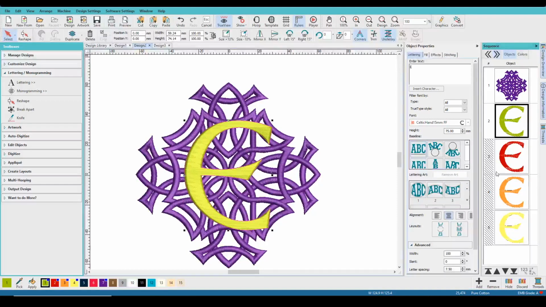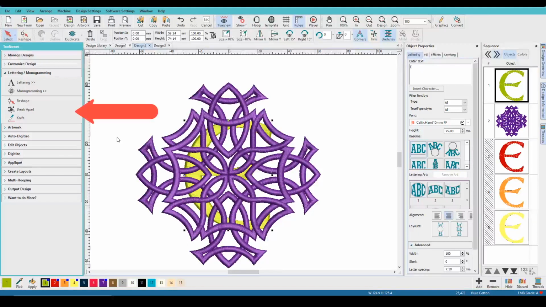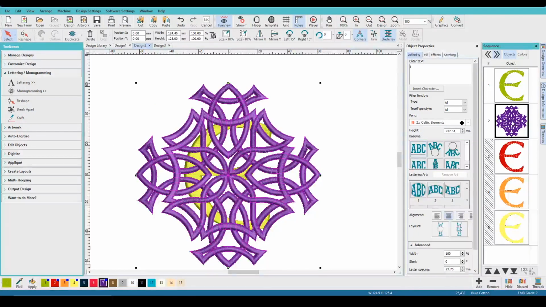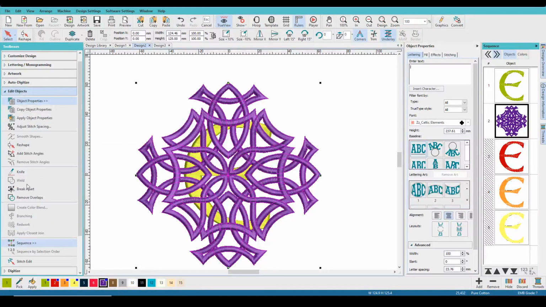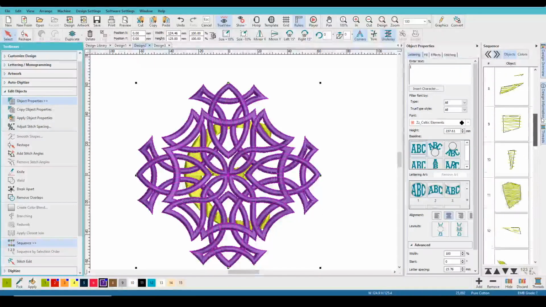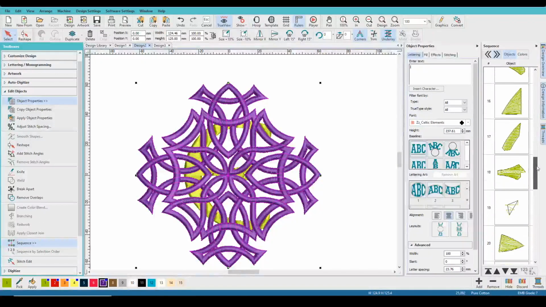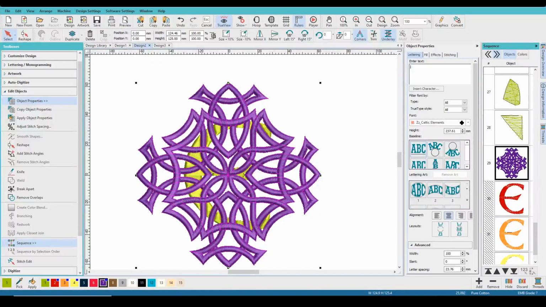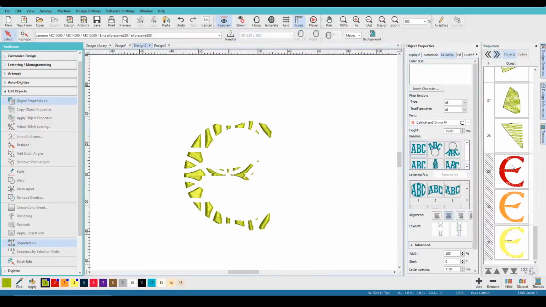We will move this E to the very top of the sequence bar. We will also break it apart. Now select this Celtic glyph, go to Edit Objects, and remove overlaps. Just takes a moment, and you will see that the E has been broken into tiny little parts and the overlap has been removed. We no longer need this, so we can delete it.